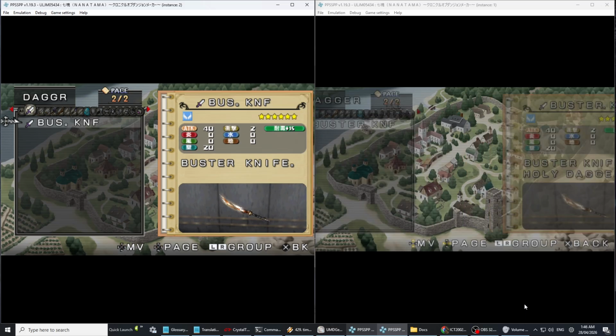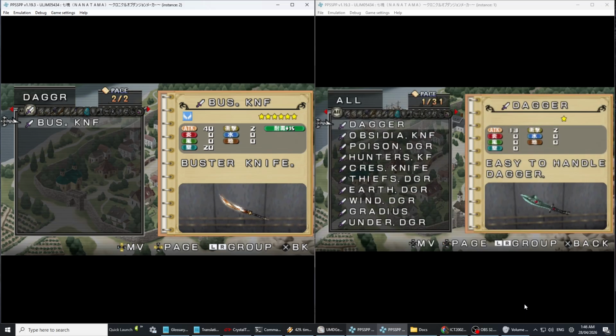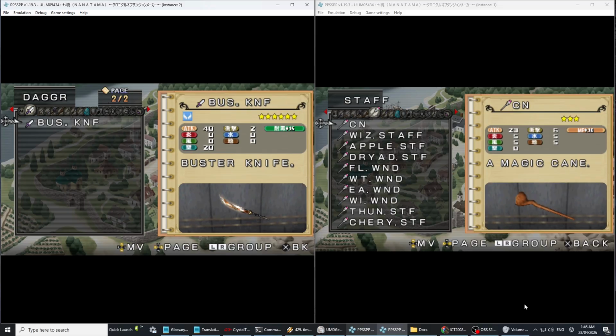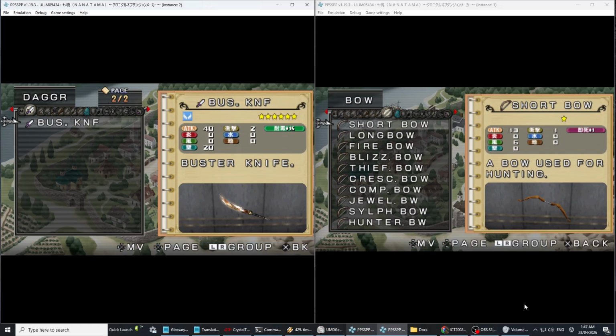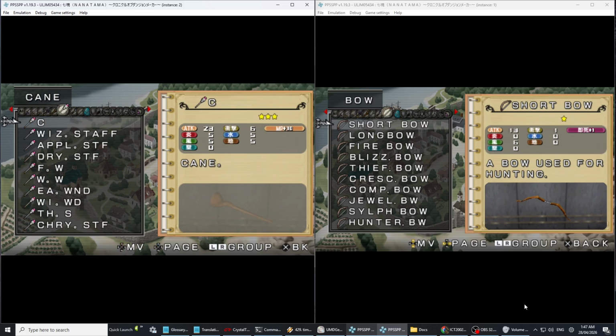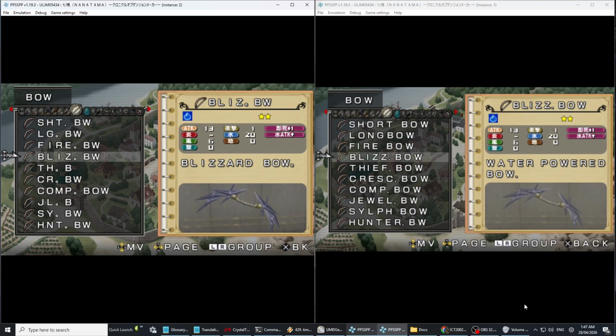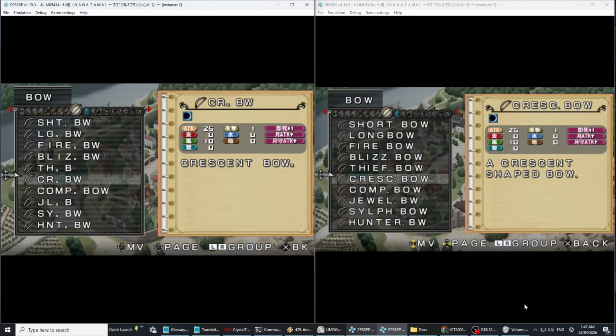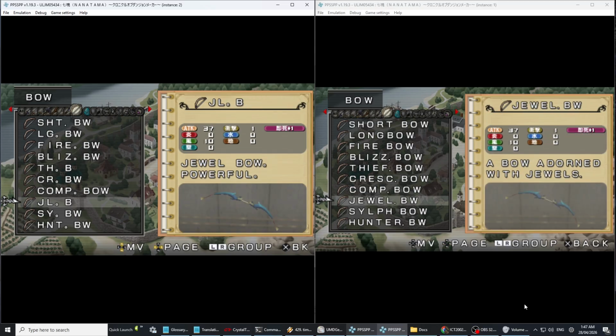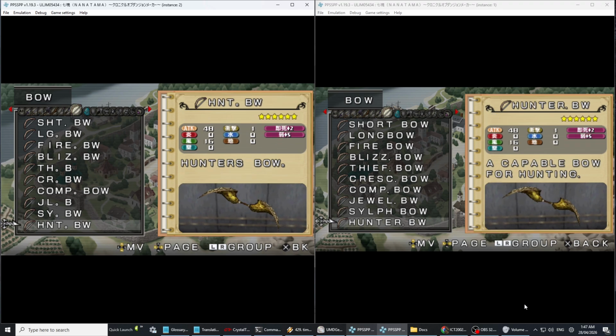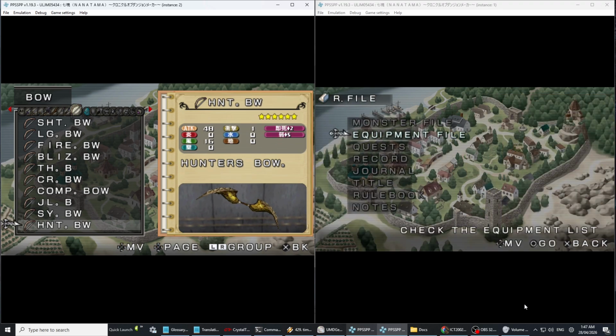So there's daggers, for example. I won't go through everything because we'd be sitting here all night. But if we go to bows, for example, there's heaps more.